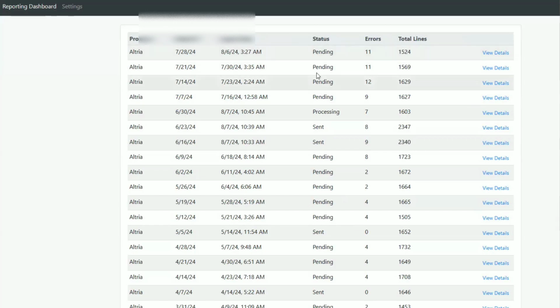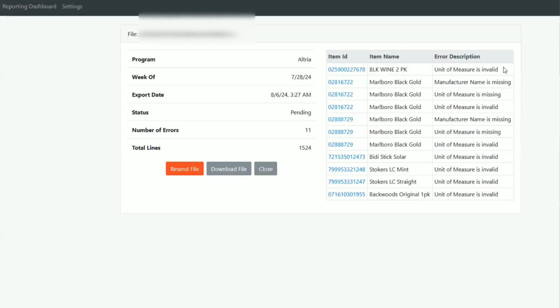Processing, pending, and just pay attention to the new files that show up. If you have any errors, just make sure they're taken care of. And you can click on this here to also fix these errors as well.